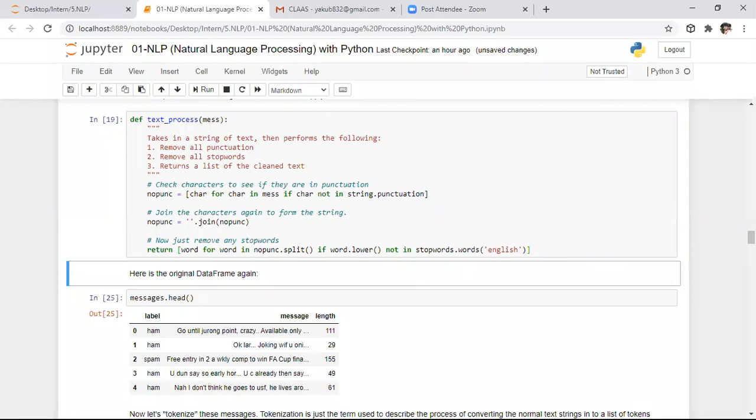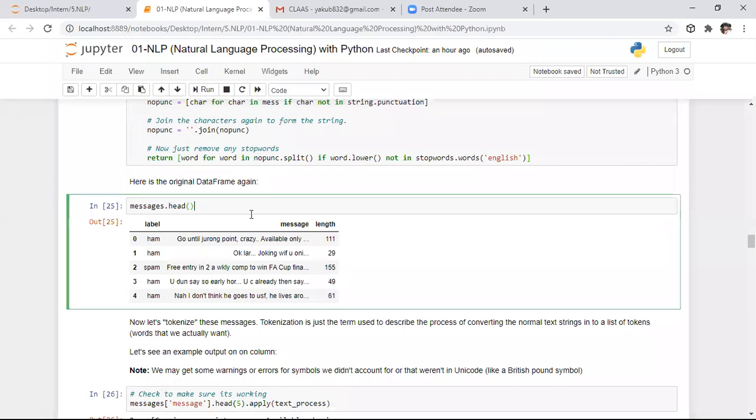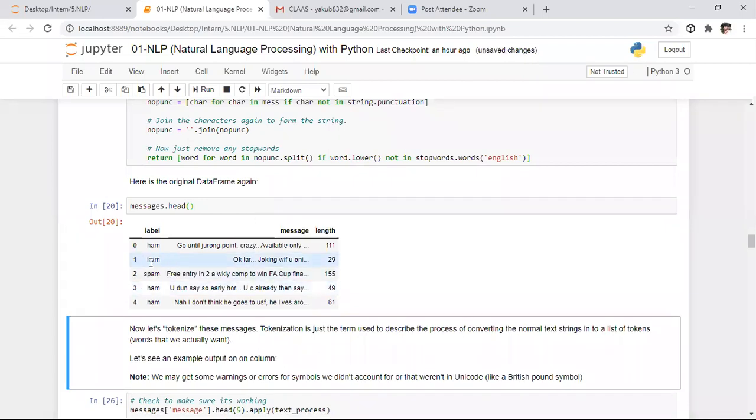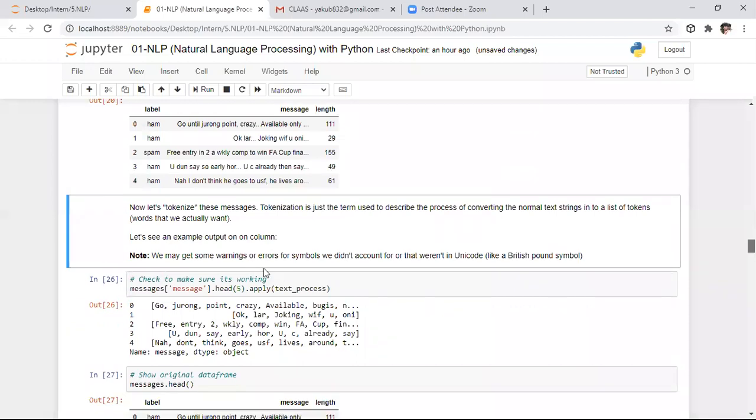After creating this function, what do we need to see? Initially we need to observe the top 5 messages. Here I am observing the top 5 messages. These are the labels for those messages, these are the messages, and these are the lengths of the messages. After this, what do we need to do? Text processing. We need to process the text information.